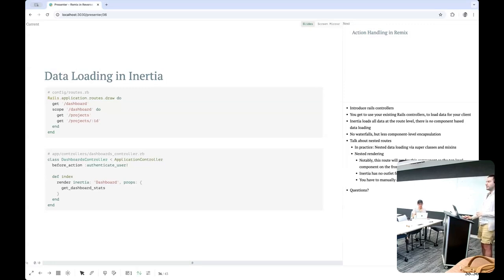Questions, data loading, Remix, Inertia. Dude, this top part, config/routes.rb, looks nested to me, but is this just saying these project routes are nested under dashboard? So it'd be dashboard/project, but they're not fetched independently. They're just like top and bottom. Yes, that's it. They're not fetched independently. It's one request going to one fully mapped out route.